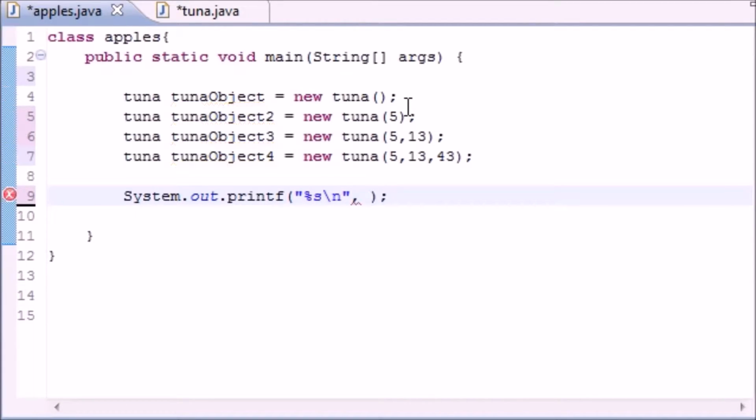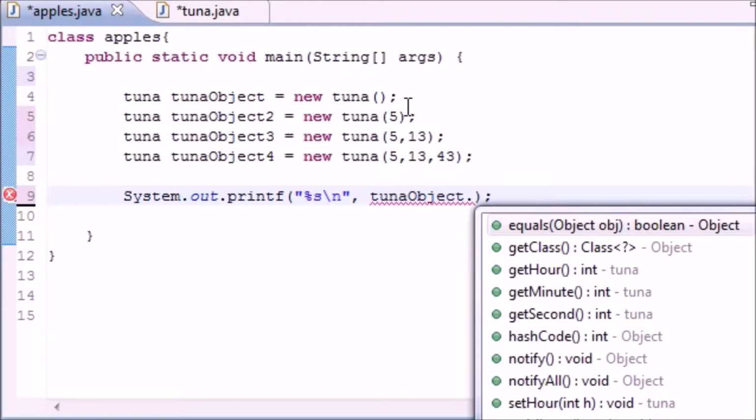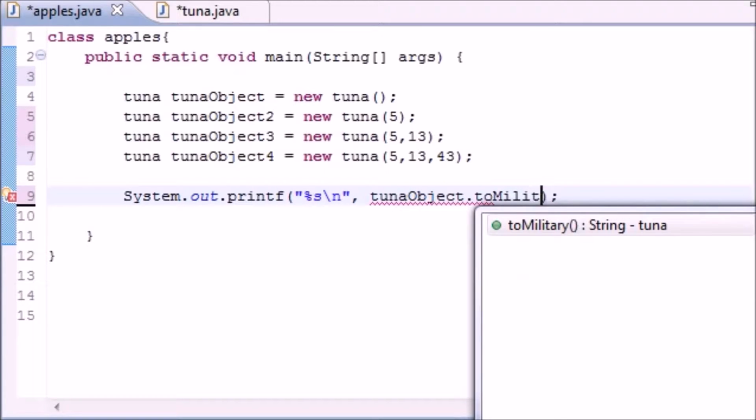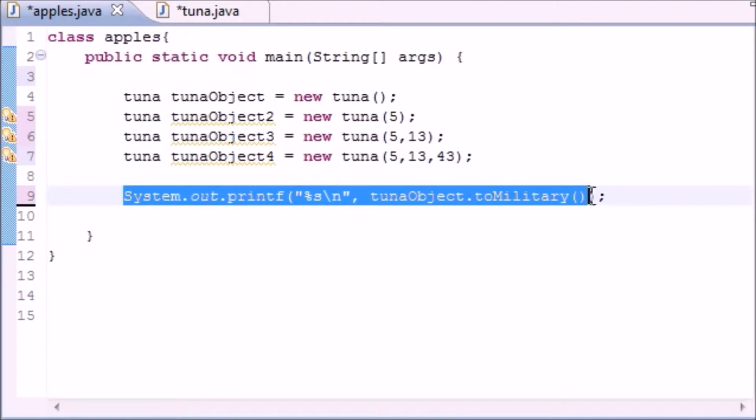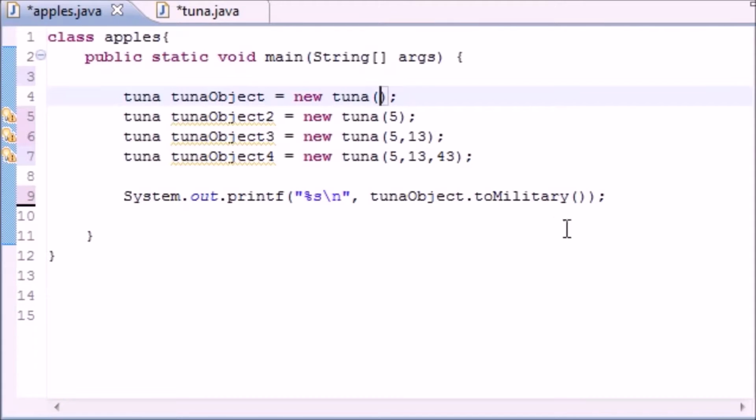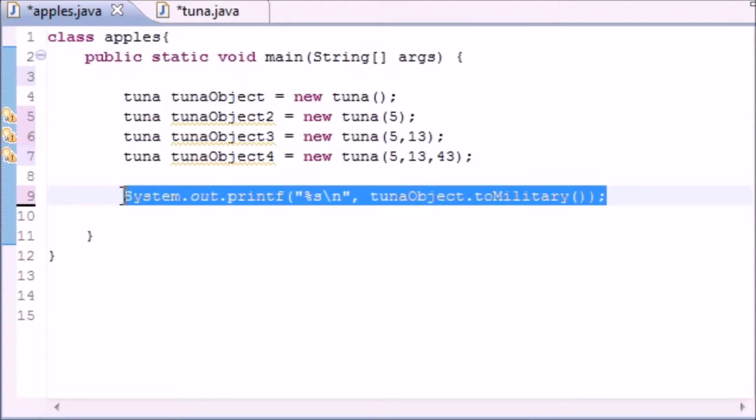And so this one returns a string, so now we can use our tuna object and then put something like tuna object 2 toMilitary with no arguments. And what this is going to do is return our tuna object with no arguments right here. So let's go ahead, and you might as well do the other ones right now while we got this nice and copied.